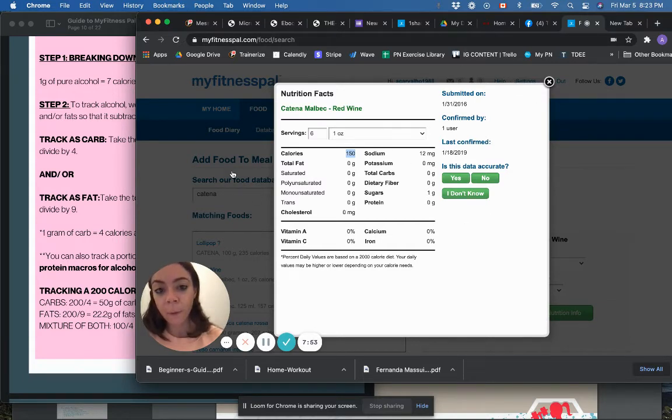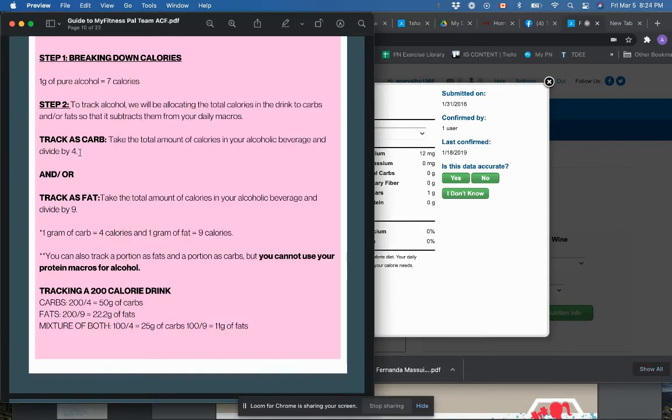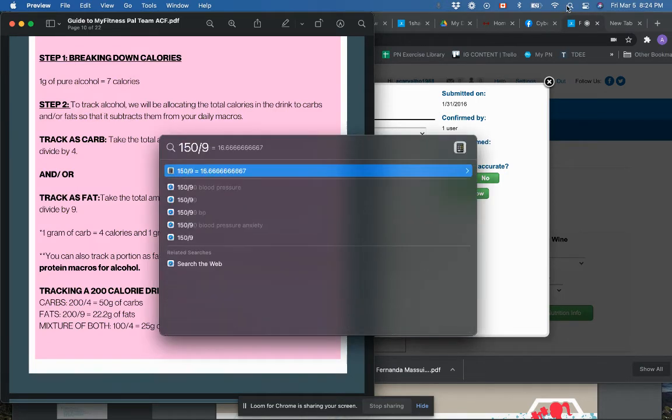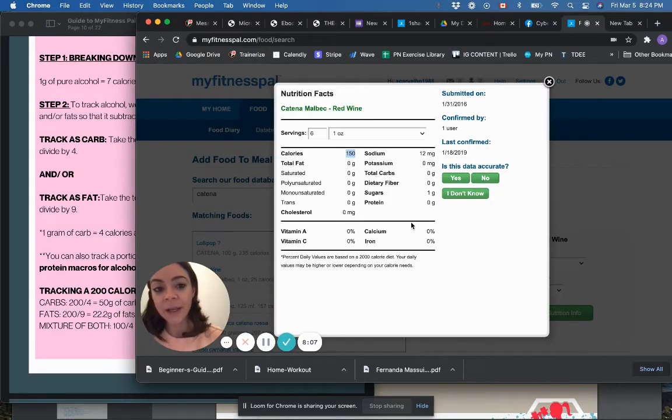150 divided by 4, 37.5 carbs. Okay. Or if you track it as fats, 150 divided by 9, which is 16.6. So you will log it as if you had 16.6 grams of fats. Does that make sense?